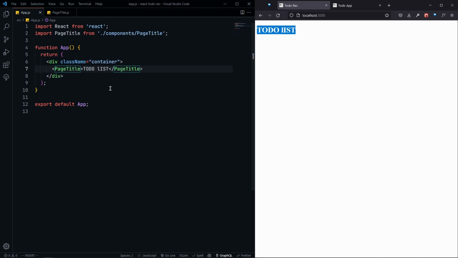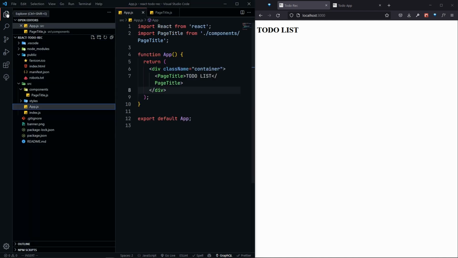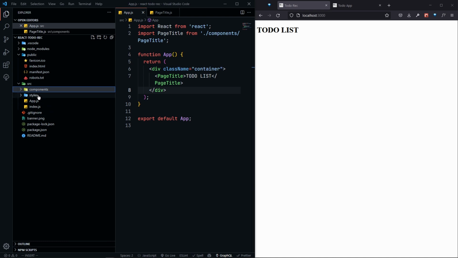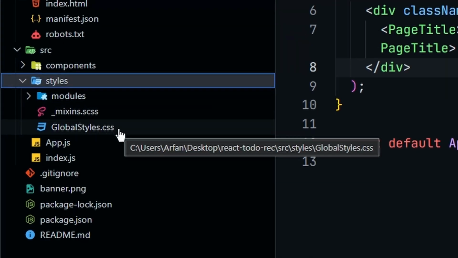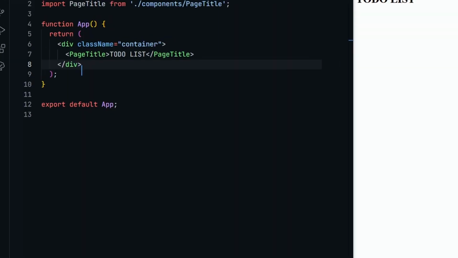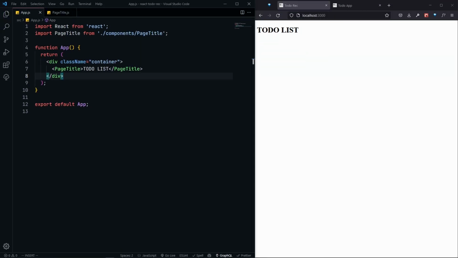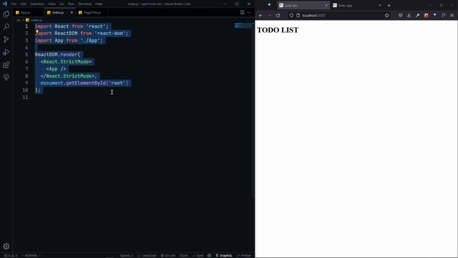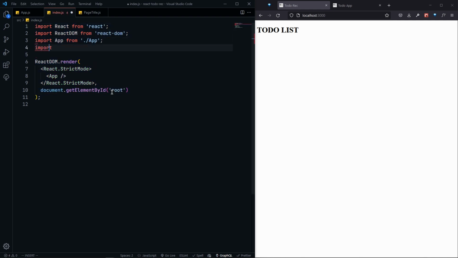And the problem is, we do not have our font, and also we do not have our style. If you go to your style, you can see that I have a global style for you. So let's apply this global style, not in app.js, actually in our index.js. So let's go to our index.js, and here we need to import this global style.